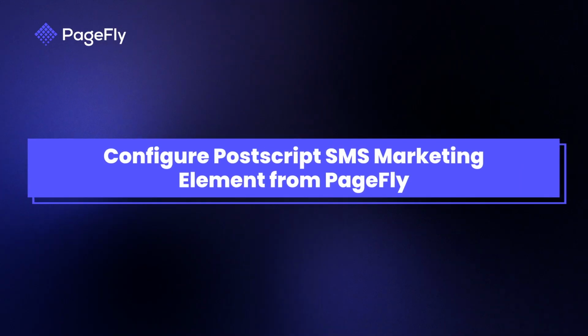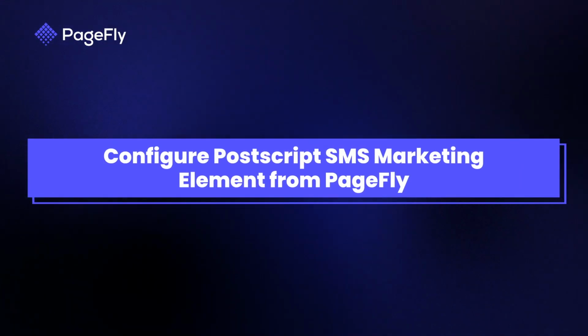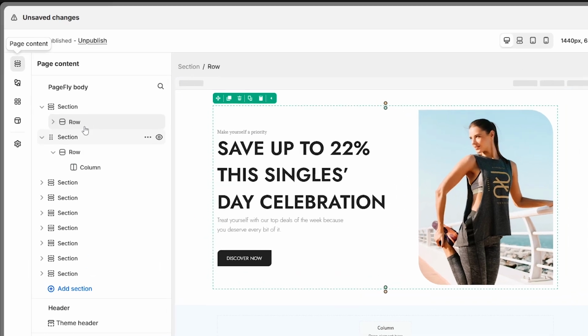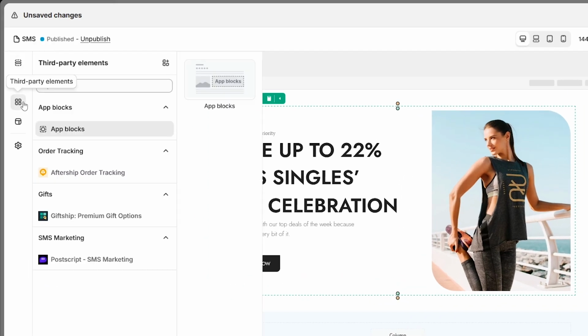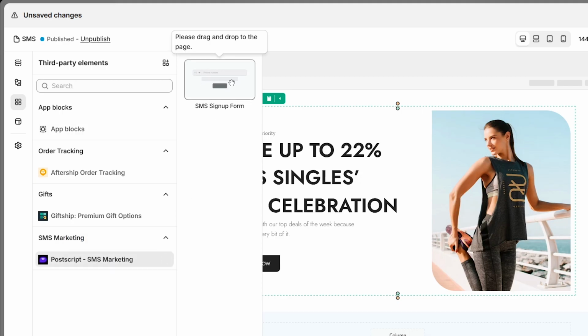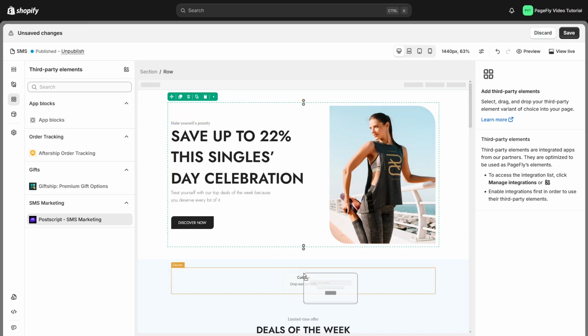Now, let's configure the Postscript SMS Marketing element from PageFly. In your PageFly editor page, navigate to the left menu bar, locate the Postscript SMS Marketing element, and click on it to view its variant. Simply drag and drop the variant onto the page editor.